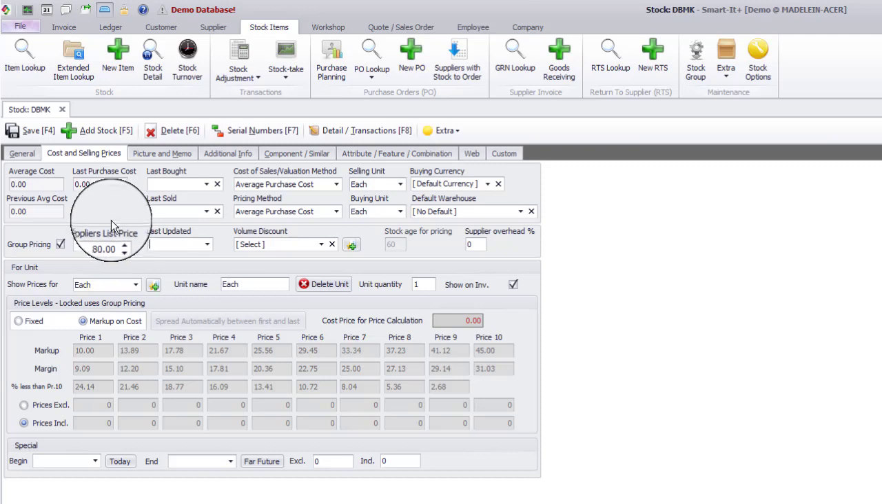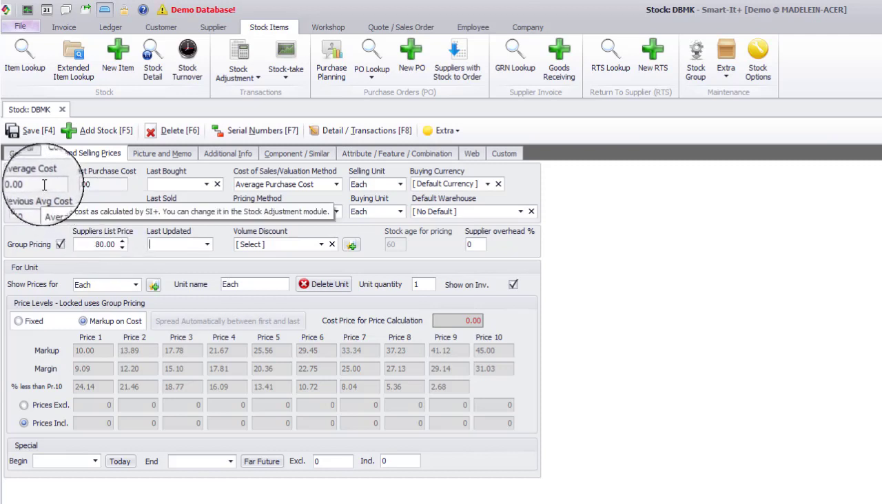Here at the top of the screen, you will see your average cost price. You cannot change this as Smart IT will automatically update your average cost when doing your goods receiving. Since this is a new item that we are creating, there isn't an average cost price yet, so it will be 0 in the beginning.